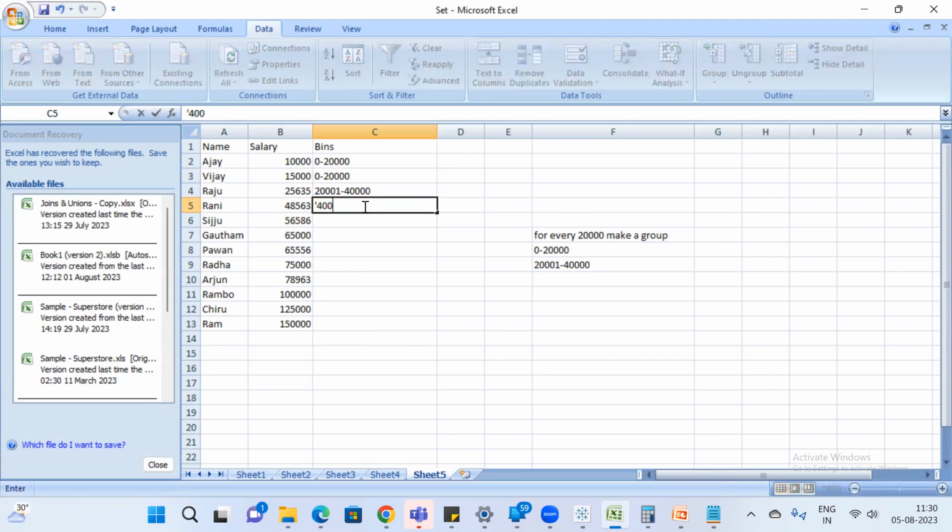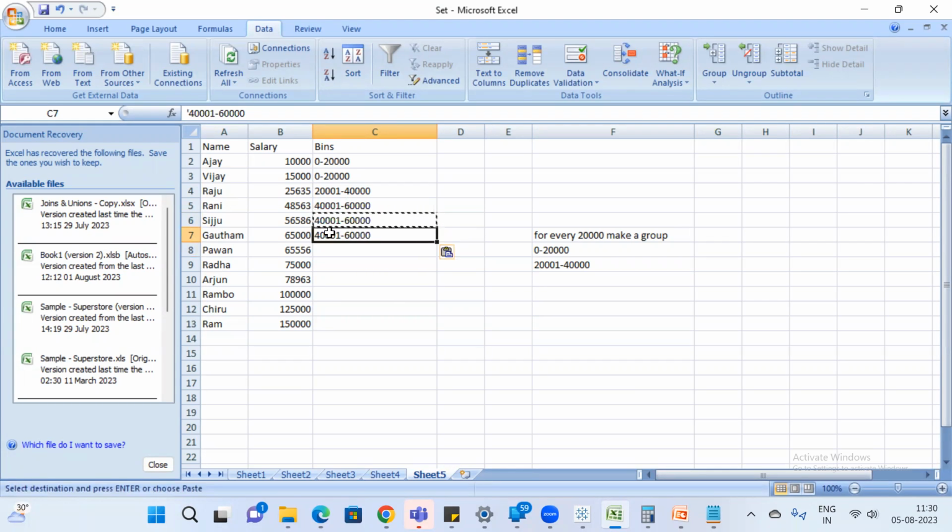Yeah, so 40,001 to 60,000. For every 20,000, we are making a bucketing. So 40,001 to 60,000. Like this, for every number, we will create like this. So this is also the same. Siju is also in between 40,000 to 60,000, and Gautam is in the range of 60,001 to 80,000.